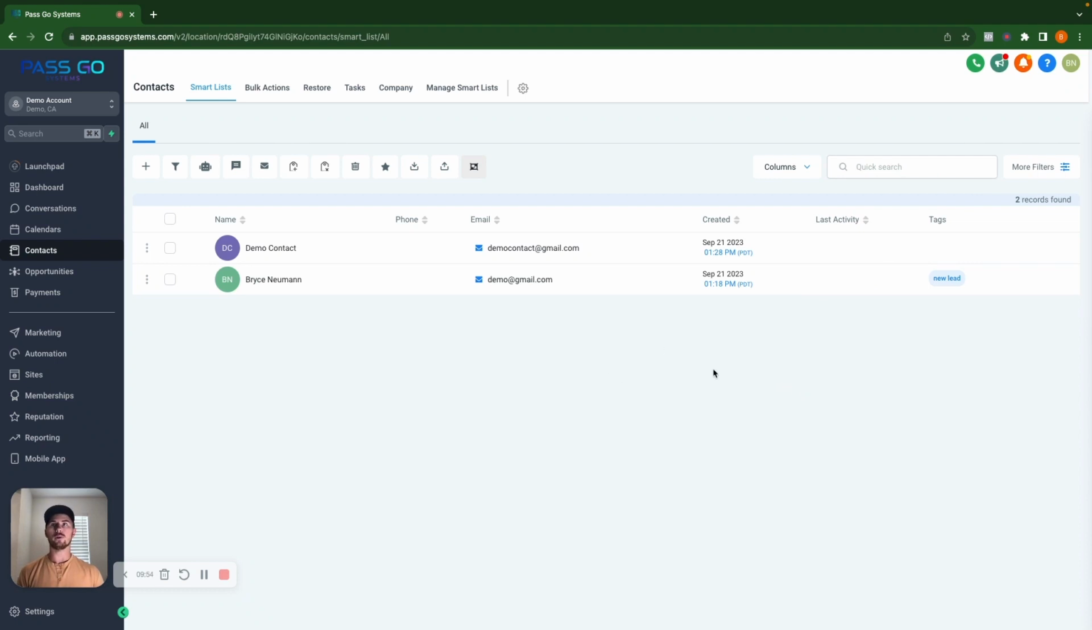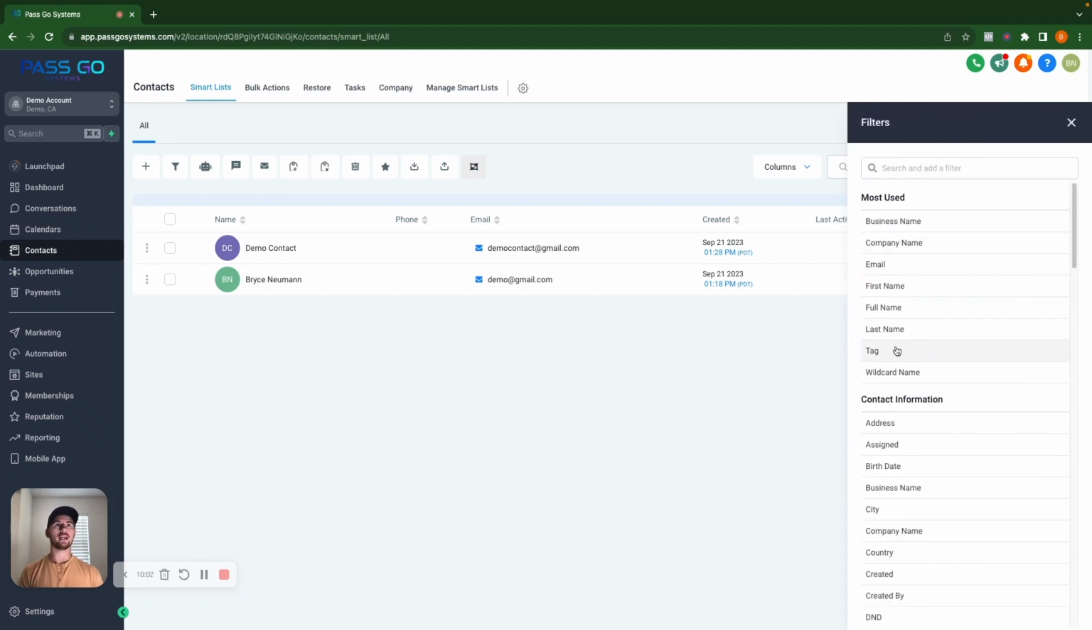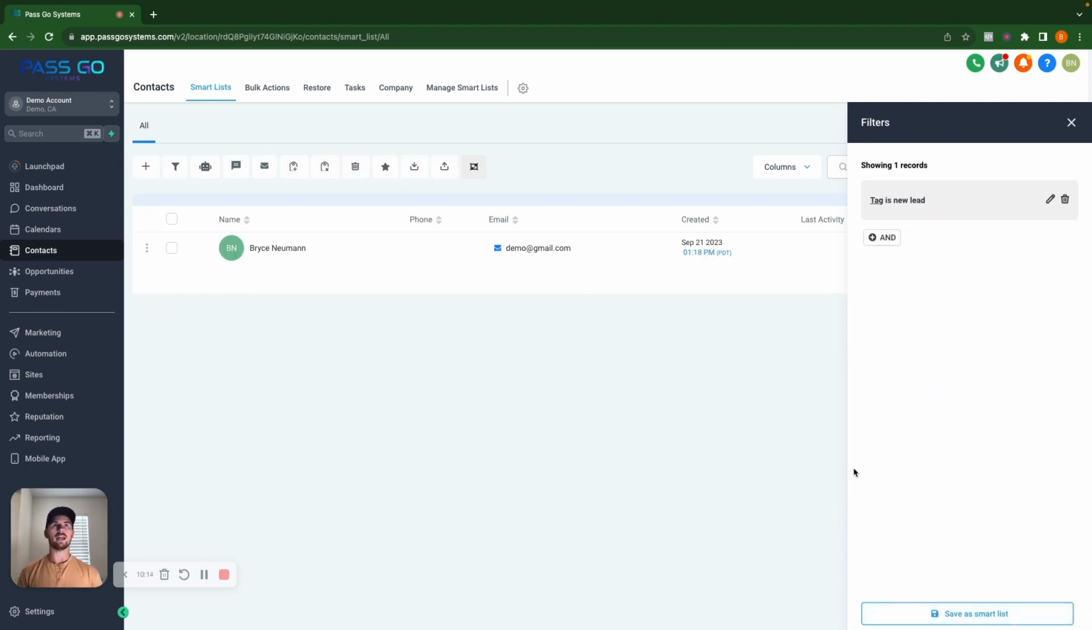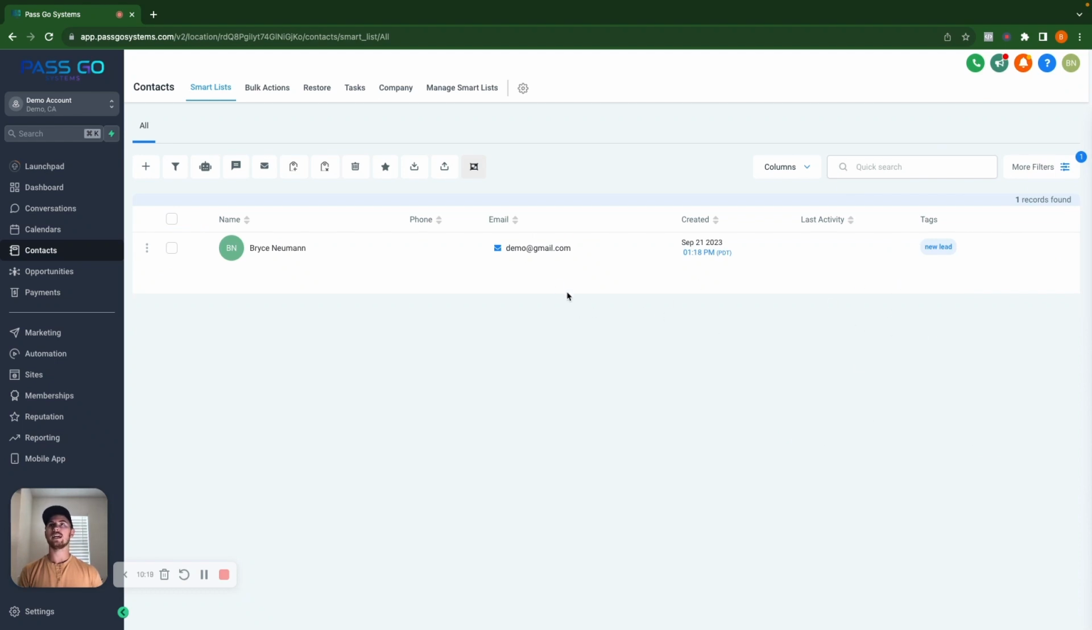And you can search for, and you can filter through your contacts as you get more contacts with tags. So if I come over here to more filters, then I can do tags, and I can either do is not empty, or is, and then I can choose the tag. So if I wanted to sort by tag is new lead and then apply it, then only the contacts that have the new lead tag will show up.